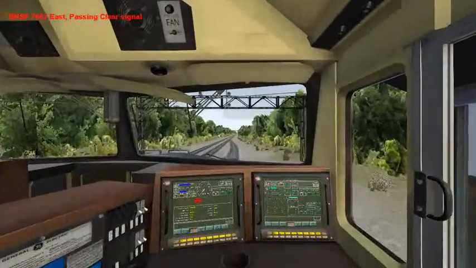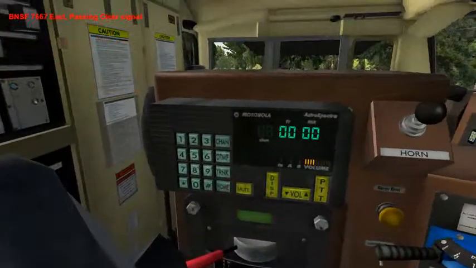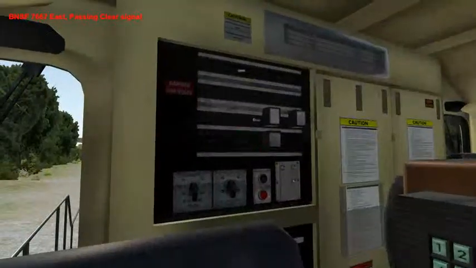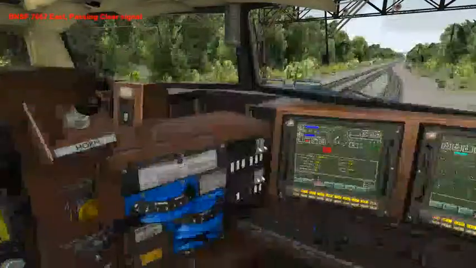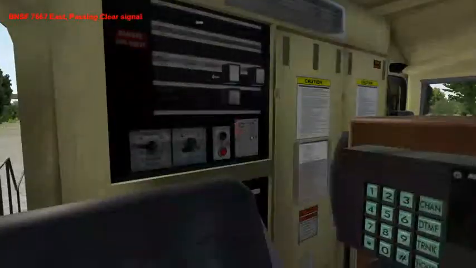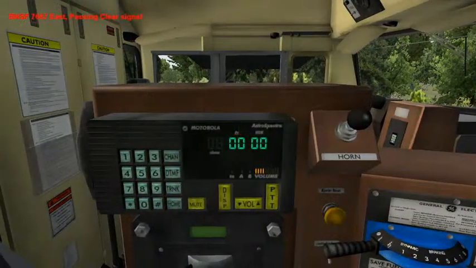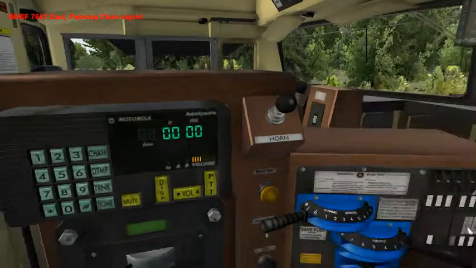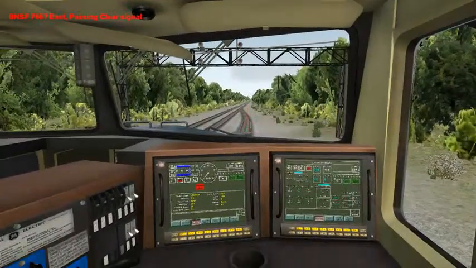6254, what can I do for you? Over. Right then, we have a Z train coming along. Amtrak's running a little behind, so the first train's gonna be eastbound freight, followed by Amtrak. Amtrak's running a little behind there.